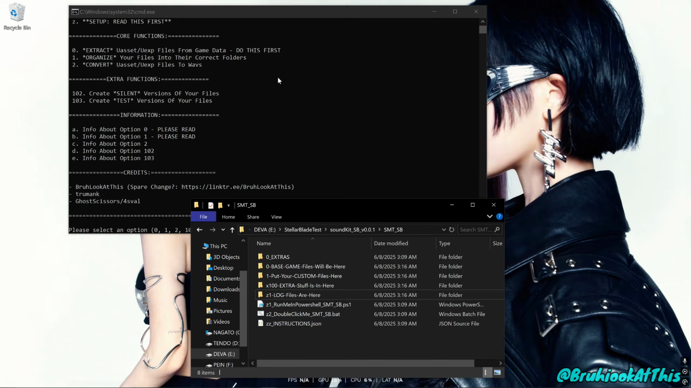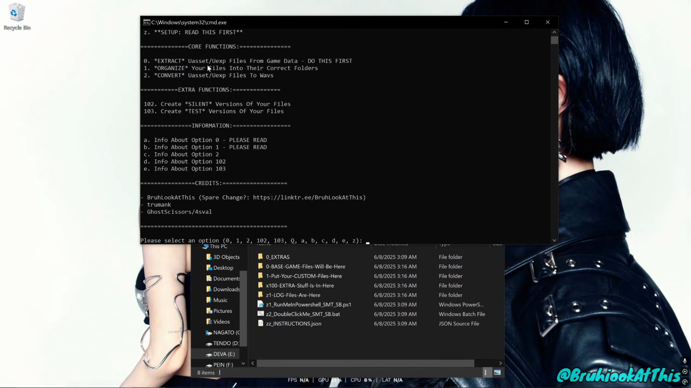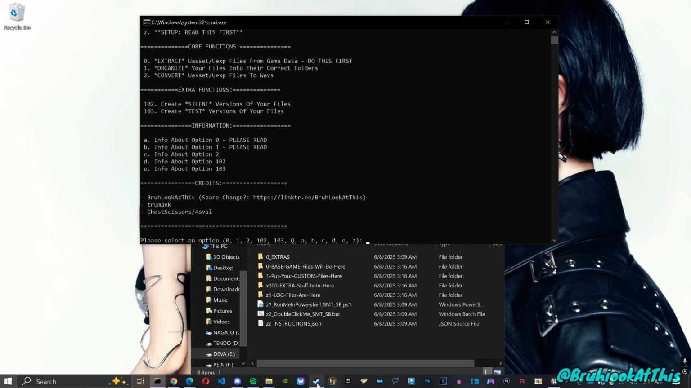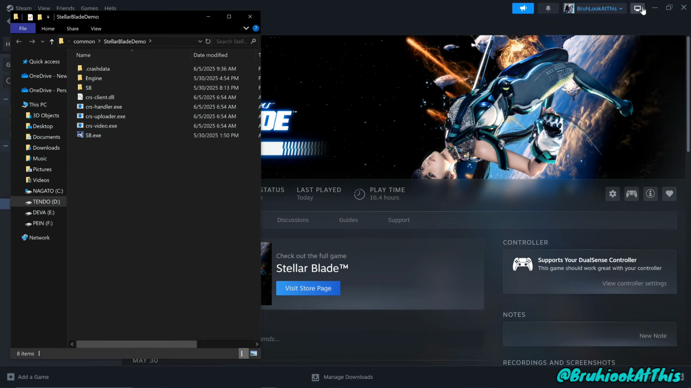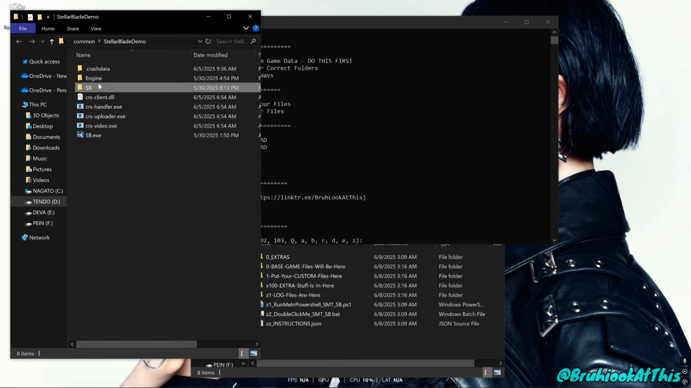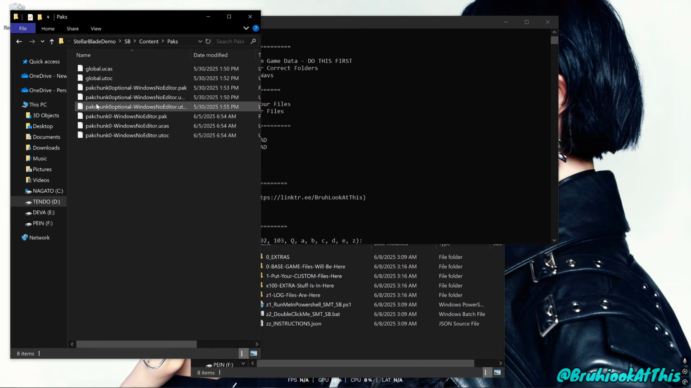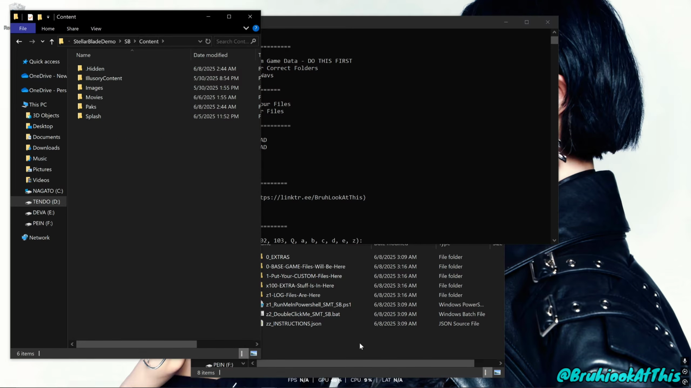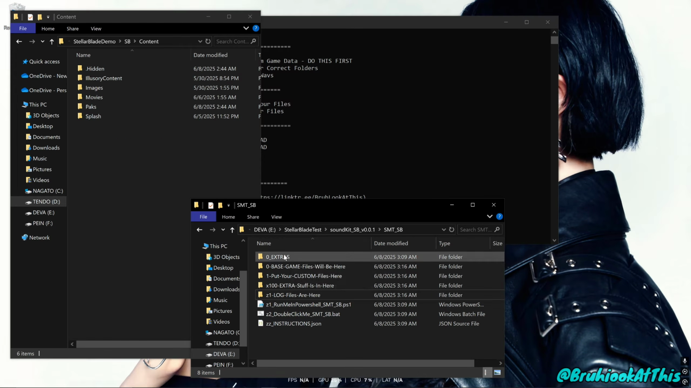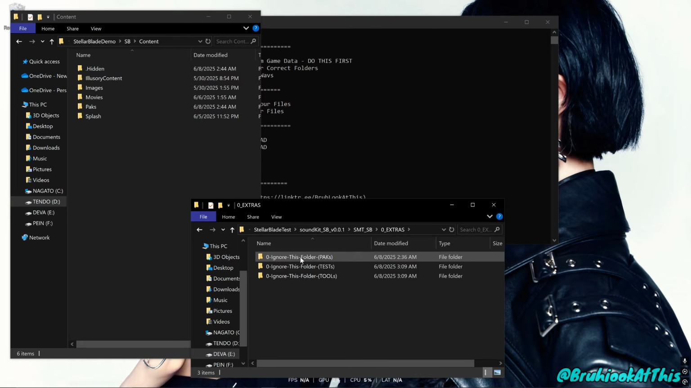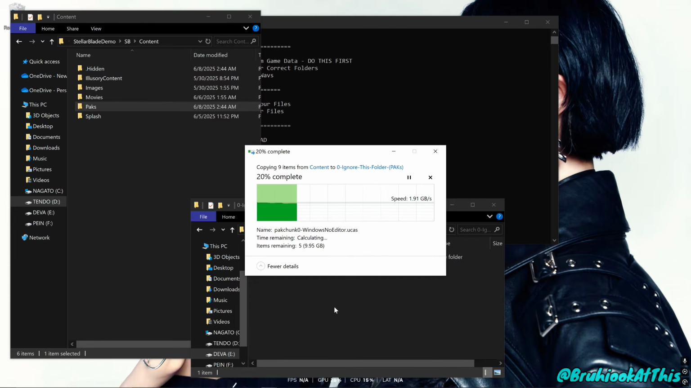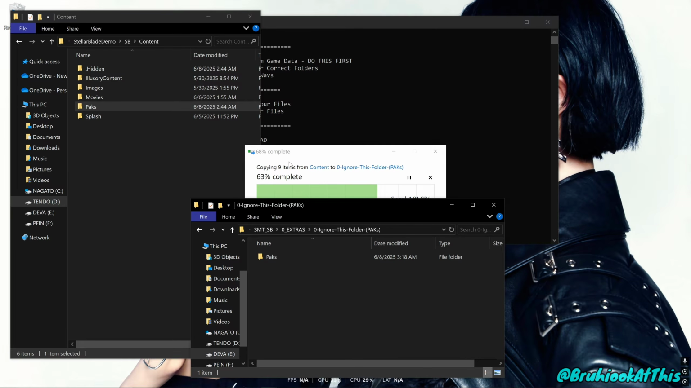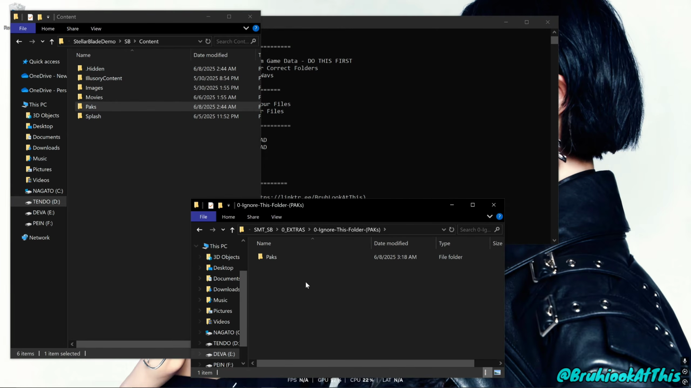So once everything is working like it's supposed to, you're gonna have this black box. The next step is to go to Steam, right click the demo, manage, browse local files. Minimize that. We're gonna go to SB, content, packs, oops, no, just content. Then back in the sound kit folder, go to extras, ignore this folder, packs, and drag the whole pack folder in there. Might be a little faster than this. I'm transferring across a drive, but I got that Samsung SSD, so it's lickety split.